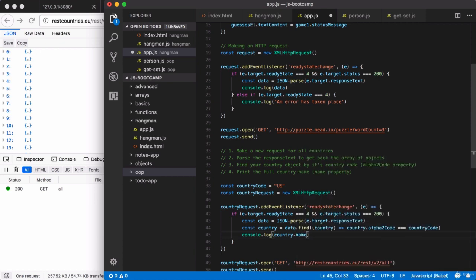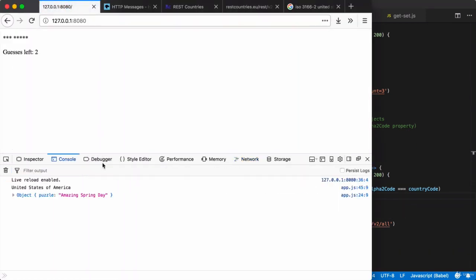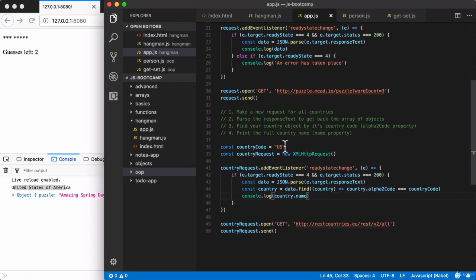Perfect. With this in place, we should be able to test things out. I'm going to save app.js and head over to the Hangman application. And right here, what am I getting? I'm getting United States of America printing because that is the name for the country code I provided. We could provide another country code like MX for Mexico. Right here, I am indeed seeing Mexico print.